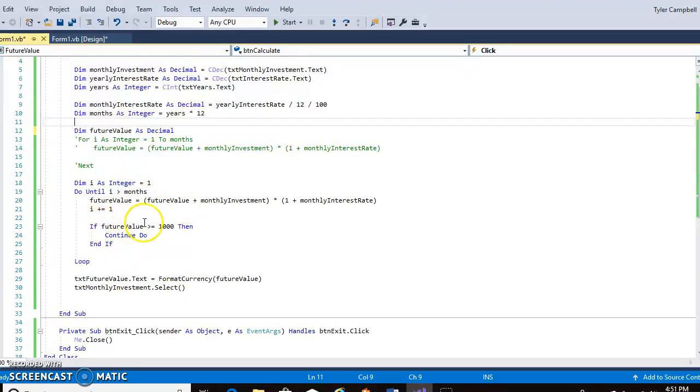And then down here was the other portion of the exercise I was talking about, to put an if statement. So if the future value becomes greater than or equal to 1,000, then continue. It was originally exit, which would break out of the loop early, but then it tells you to change it to continue. So basically, this is doing nothing, but it's just there because that's what the exercise said to do. And then it ends the loop. And then same thing, it's going to display that future value in the future value text box, and then go back up to the first text box, so you can just keep going back through it again.